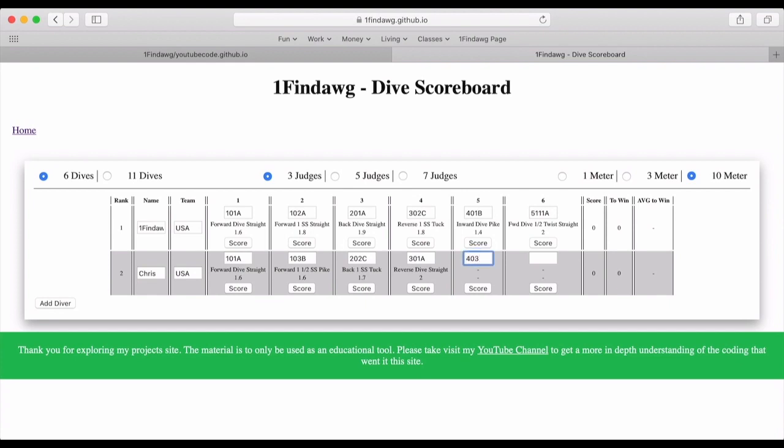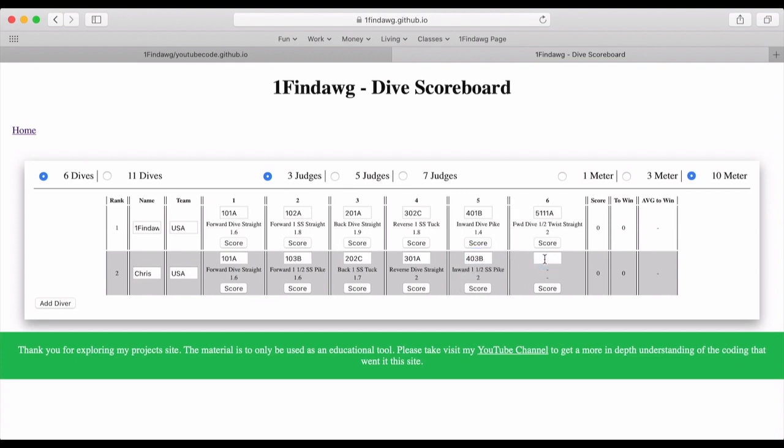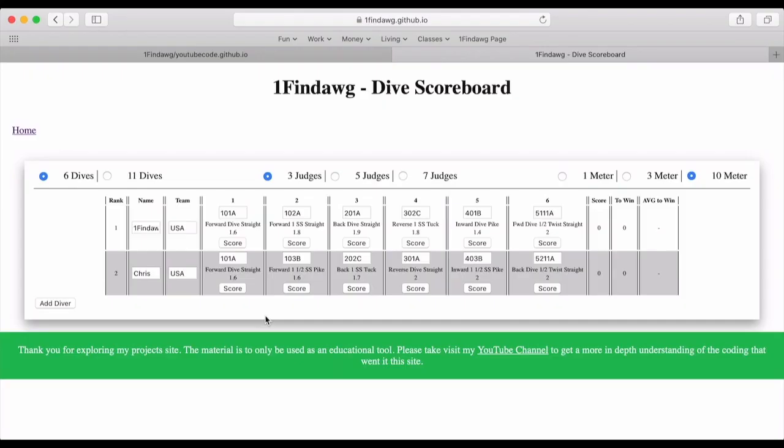One of my other favorite dives. And we'll give them a back twist. Okay, so in our meet, we're only going to be 2 people, and that's what it's going to be for now. So now what we want to do is actually go and score a dive.